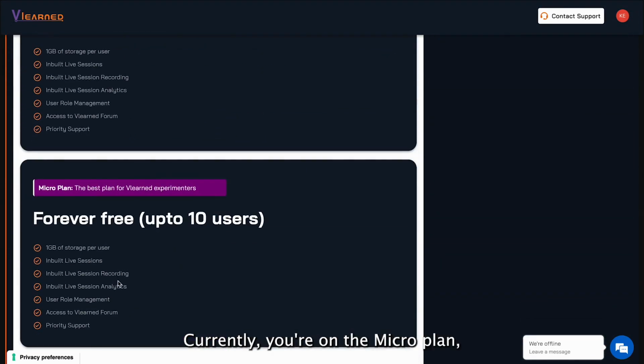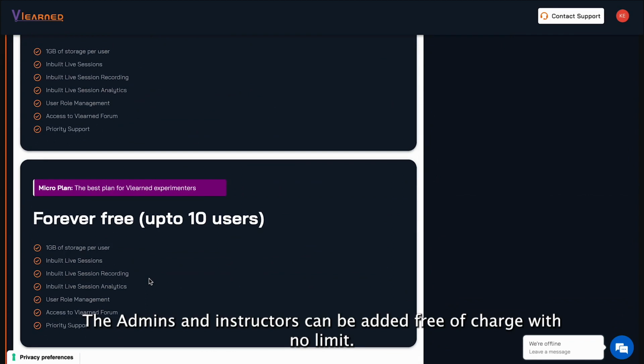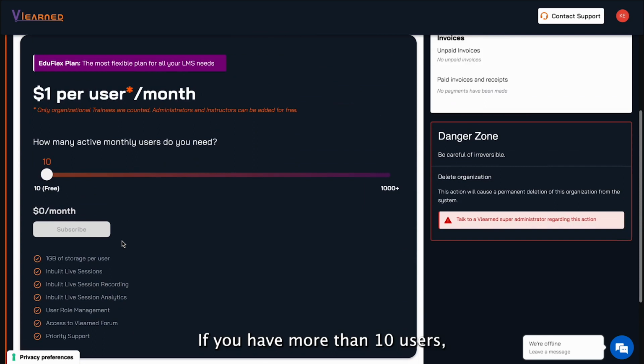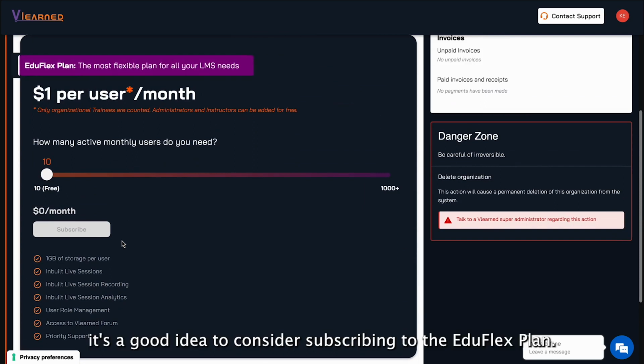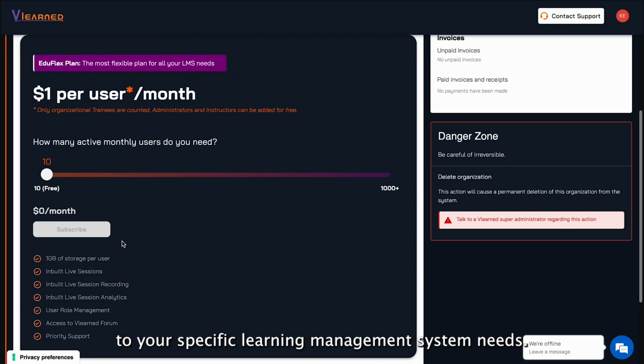Currently, you're on the Micro plan, which is completely free and allows for up to 10 trainees. The admins and instructors can be added free of charge with no limit. If you have more than 10 users, it's a good idea to consider subscribing to the EduFlex plan. This plan is highly flexible and can be tailored to your specific learning management system needs.